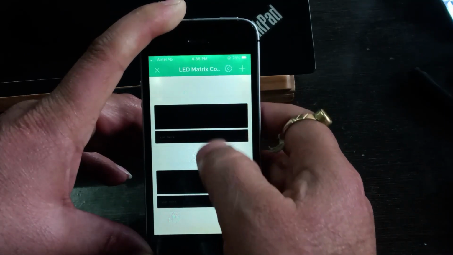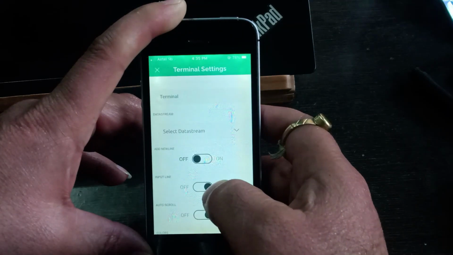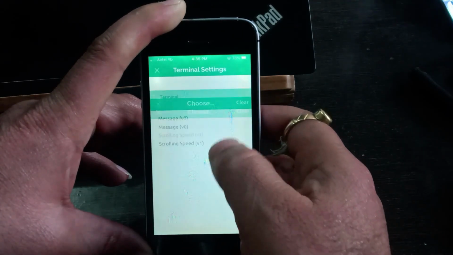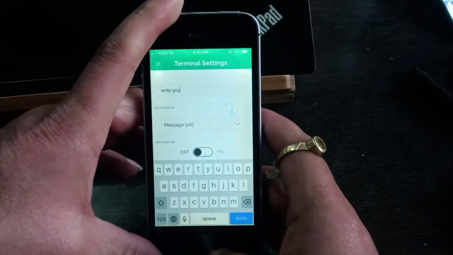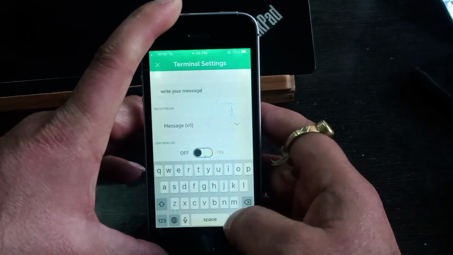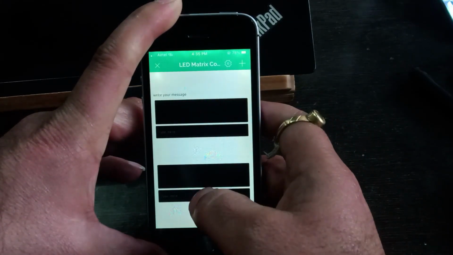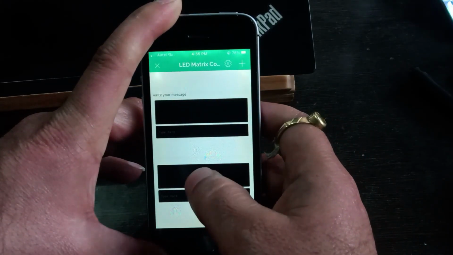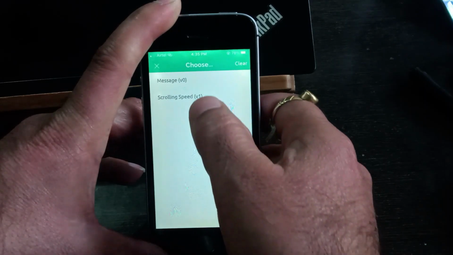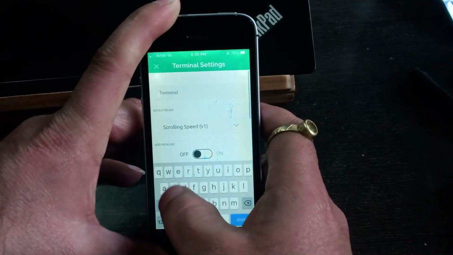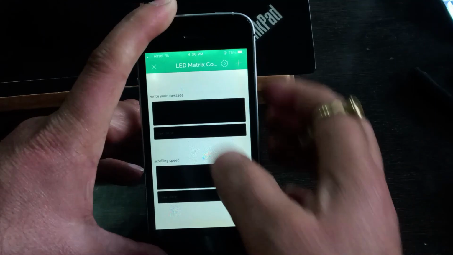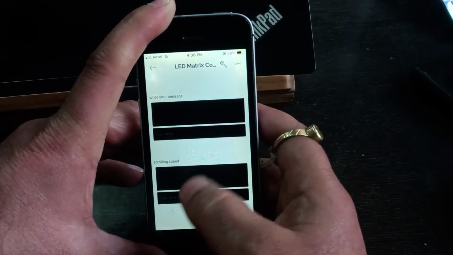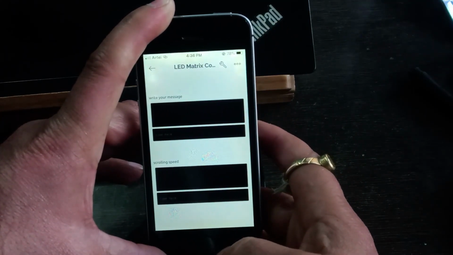Now click on the first terminal widget. Inside the terminal setting, select the data stream as message P0. Right here as write your message, and back to the dashboard. Now click on the second terminal widget. In the terminal setting, select the data stream as scrolling speed V1. Right here as scrolling speed and back to the dashboard. So this is how you can configure the Blynk IoT app for the LED matrix display.